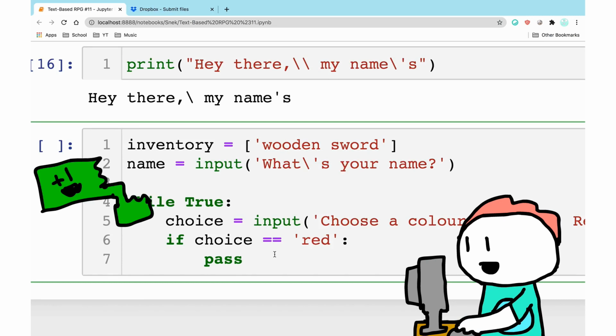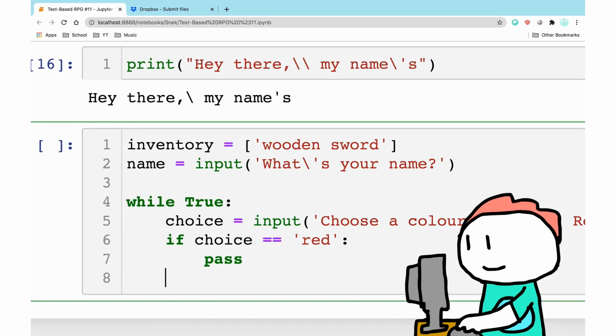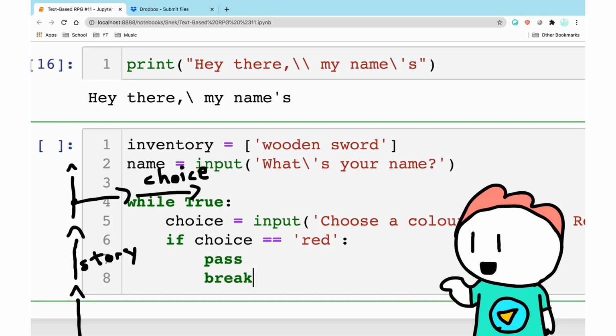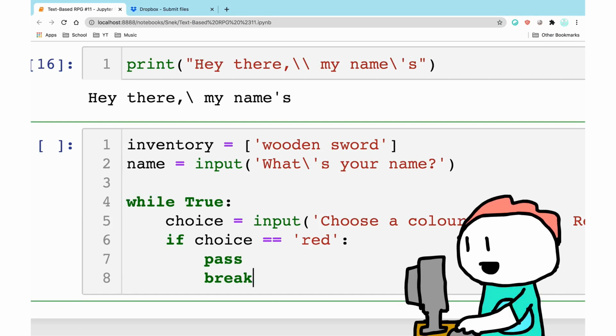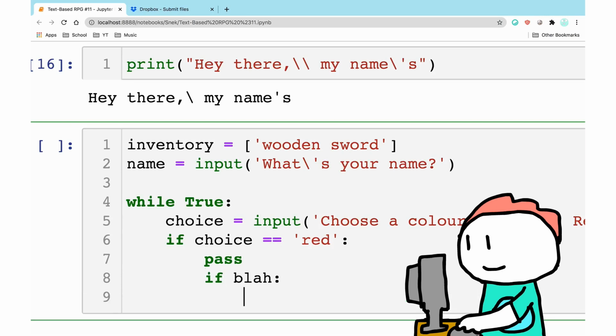Then you could type a break at the end of all of these choices to break out of the loop, and then move on to the next question. Alternatively, if this decision changed the entire path the story took, you can make a different set of questions for all of them inside it. See?